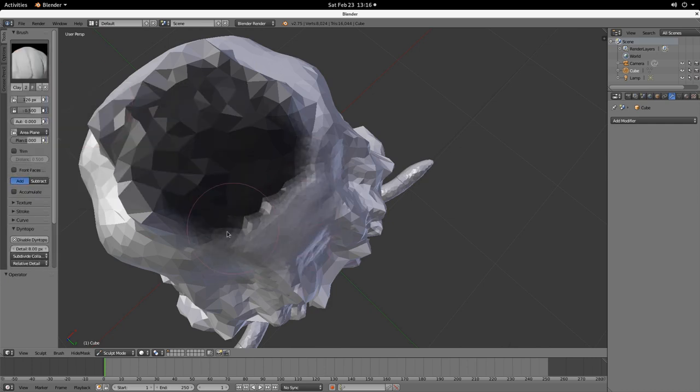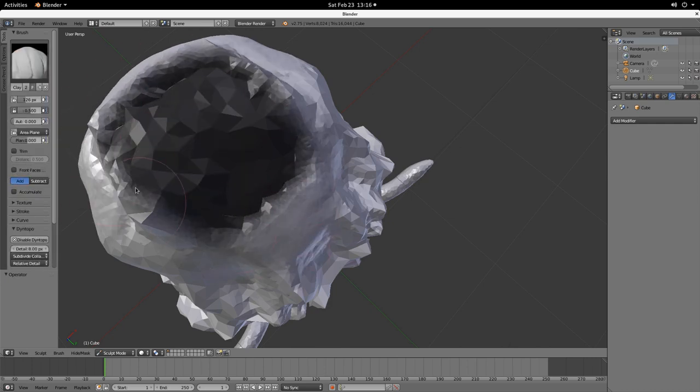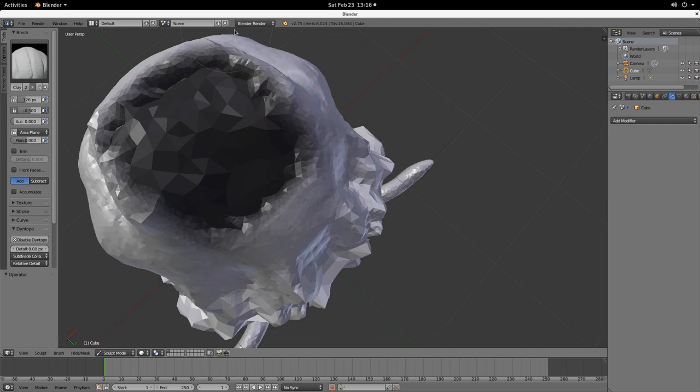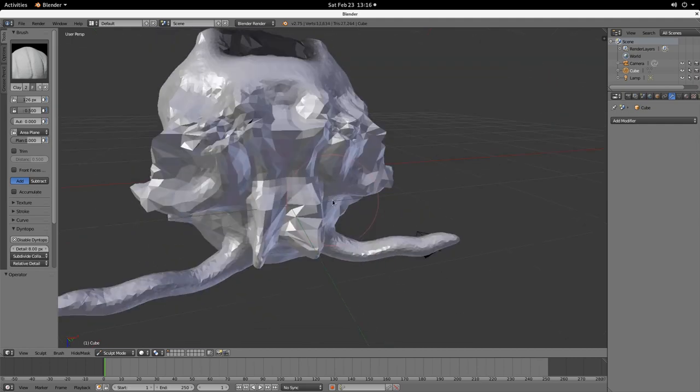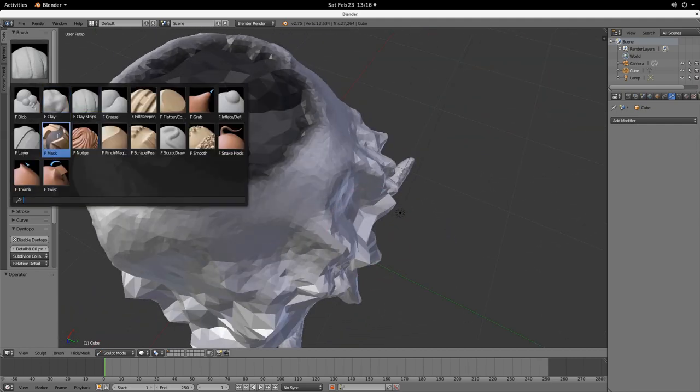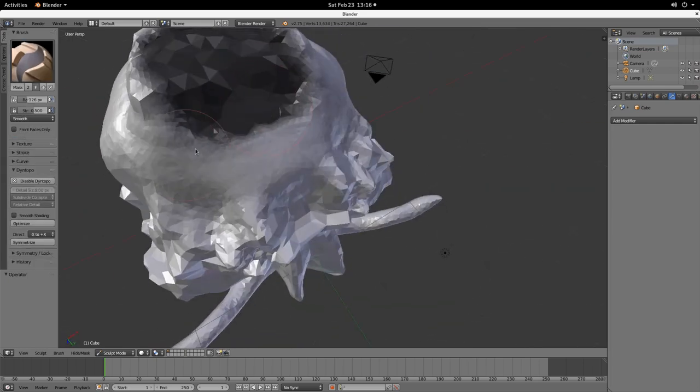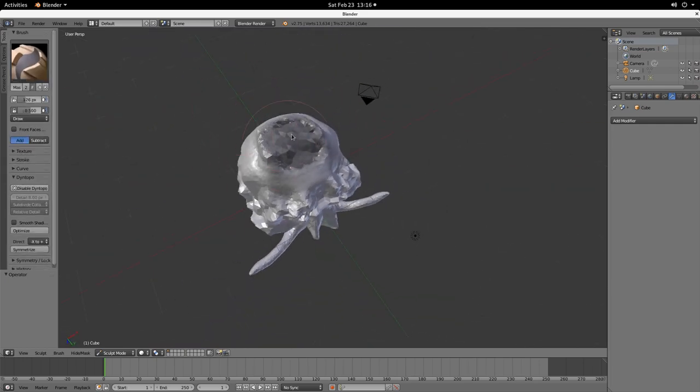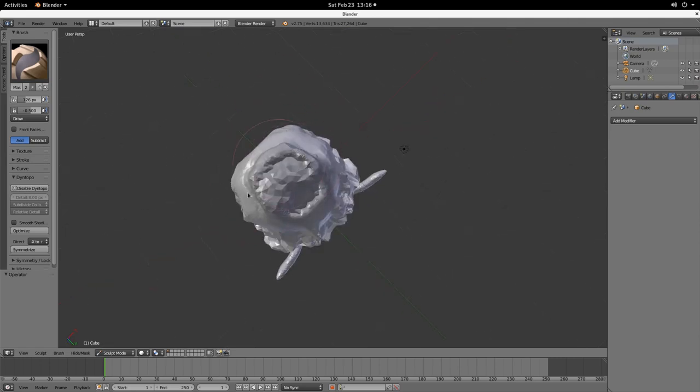so I can now paint around this area if you've got some detail that you want to preserve while you're working. That's how you do that. And I think shift click and drag will get rid of it. There's probably a shortcut key for clearing it, but I'm not sure what that is.